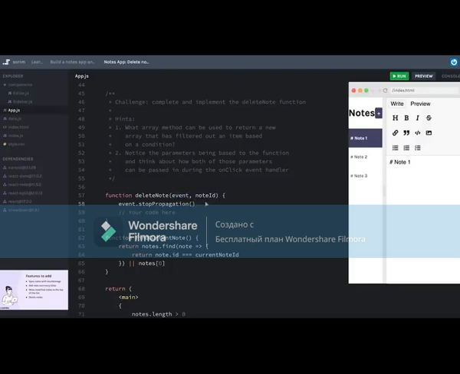As an aside, the reason that I had to do the stop propagation isn't just because I didn't want to select that note, it's because I was getting an error. I would delete the note and then it would try to select it as the current note after it was deleted, and that was throwing an error because that note no longer existed in my array of notes. Okay, I've talked long enough. Now's your chance to complete this challenge. Pause the screencast and try to implement the delete note function.